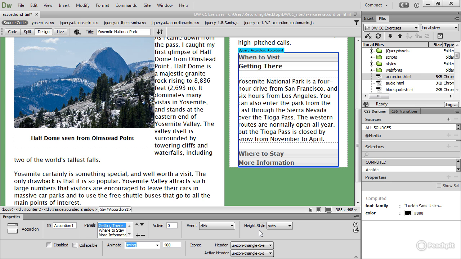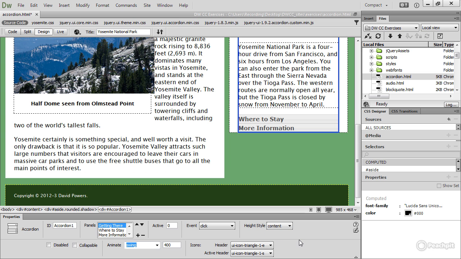The default, auto, sets all panels to the height of the tallest one. Let's just see what the other two options are. Fill expands the accordion and panels to the available height of its parent, and the last option there, content, expands or contracts each panel depending on the size of its content, so you get no scroll bars, but it can affect the layout of whatever follows the accordion. I'm going to select content.